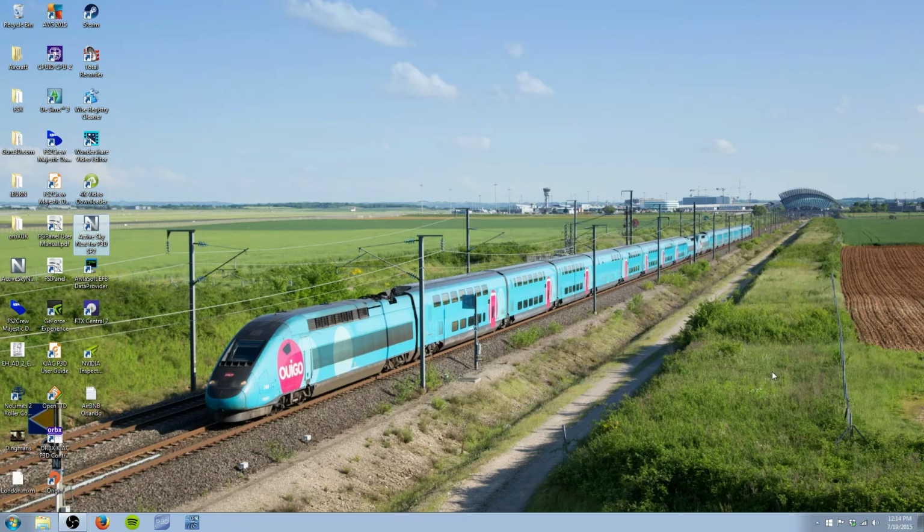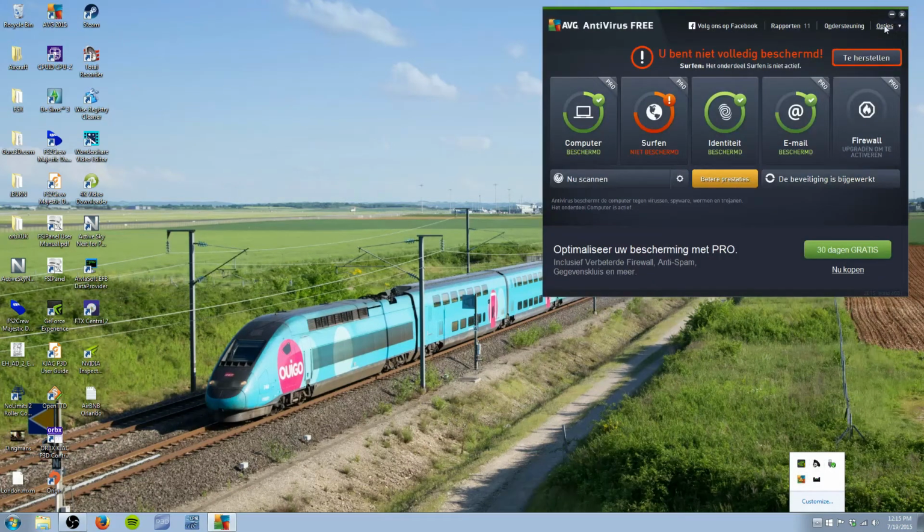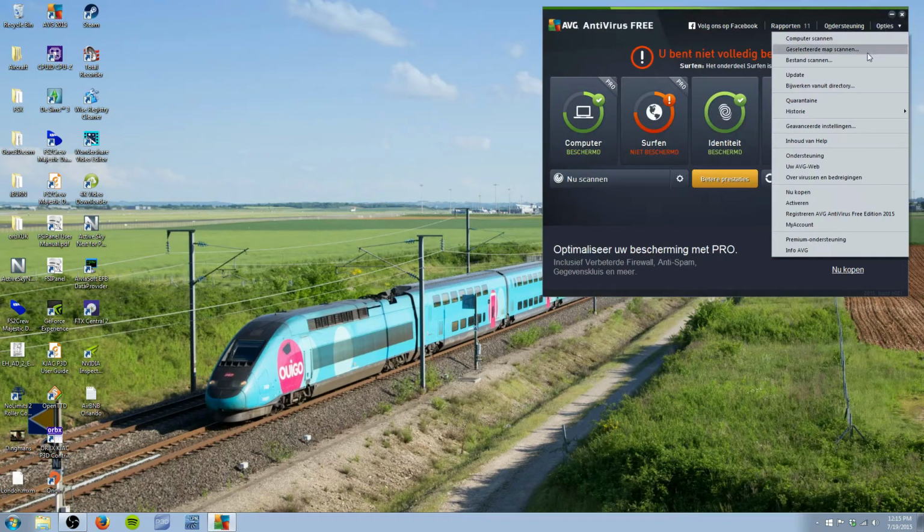There is a very, very easy solution to that. If you have AVG antivirus, then that is probably going to be the cause of your concern. Now go to AVG, mine is Dutch but it works the same in English. Go to advanced, mine says geavanceerd but in English it's going to be advanced.